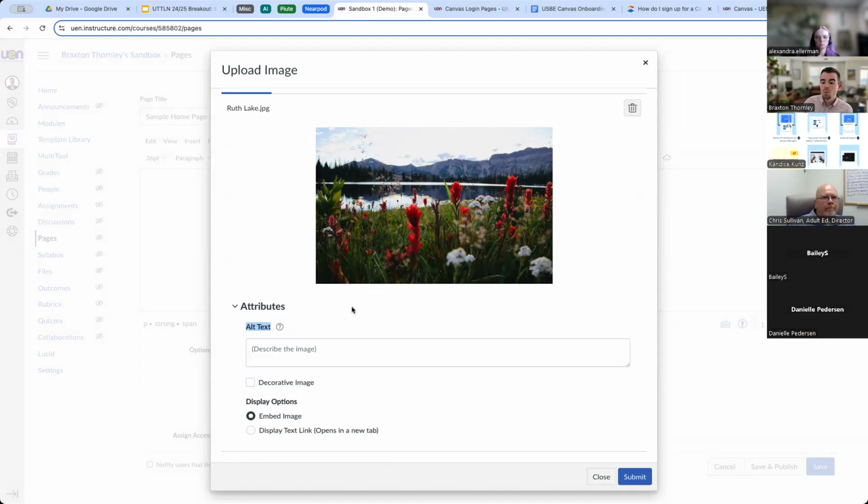And so with that in mind, as they cannot view images in the same way that others might be able to, it's important that we describe what that image is. And so that's all alt text is. And I would just write Ruth Lake in the high Uintas. I'll say that. It doesn't need to be detailed, but that's what you'd put there.